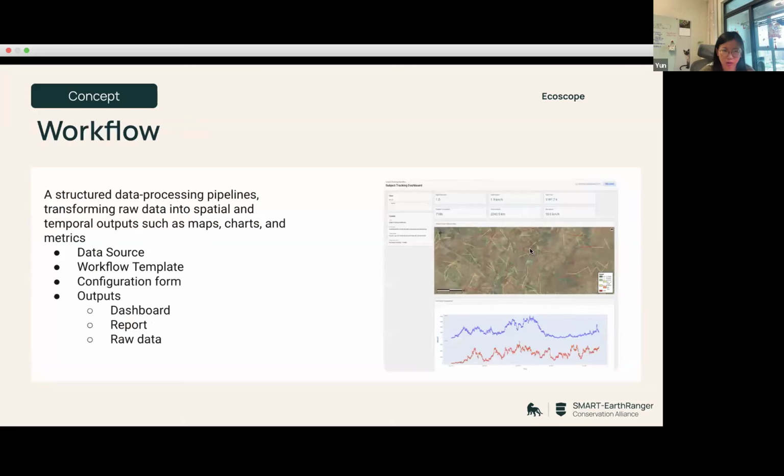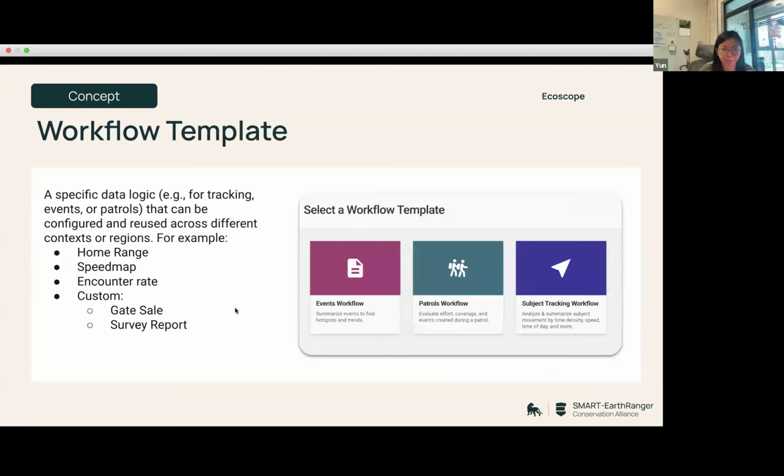The second one is a workflow, which is a structured data processing pipeline that transforms raw data into spatial insights. Each workflow has four components. It needs to have a data source where we pull the data. It has a workflow template that defines the logic and the configuration form for customization, and output like dashboard, report, or raw data. As I said, the workflow template is data-specific logic. The data logic is predefined but can be configured and customized later.